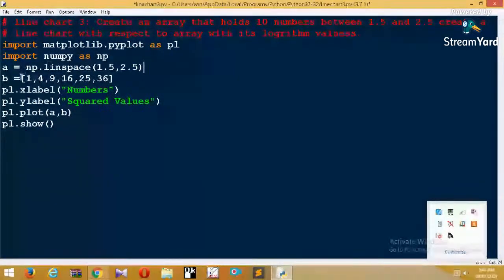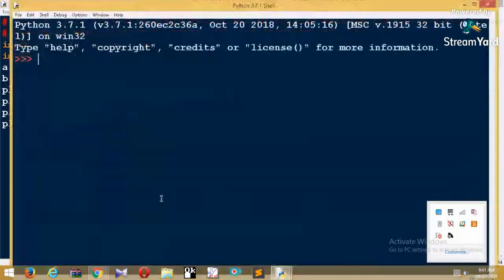Now in the second array we have to take the logarithm of this first array. So b equals np.log of the first array, where the first array is a. Now here I am taking the x label as numbers in range 1.5 to 2.5. Here I am giving this heading, and here I am taking log values. If we run this one, how will it show?